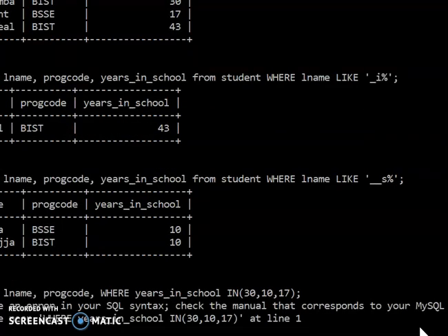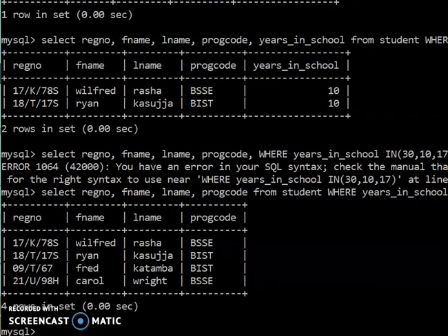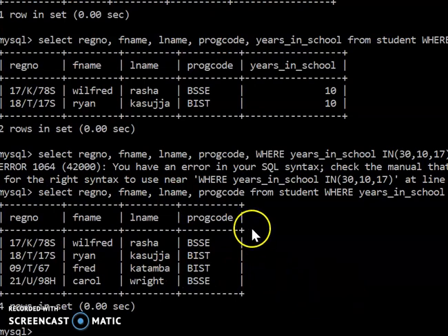Oh, what's the problem? Where years in school in, where? Oh, I have not specified the table. So we're saying select procode from student. I hadn't specified the table. So what you see here is it has returned all those students whose years in school are 30, 10, and 17.